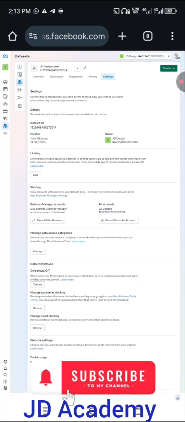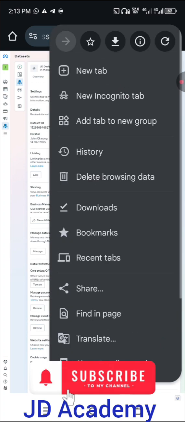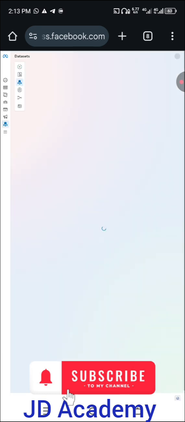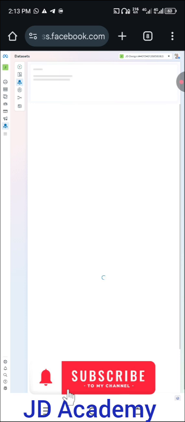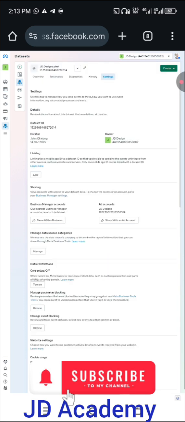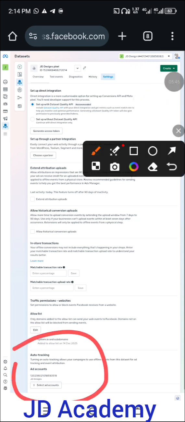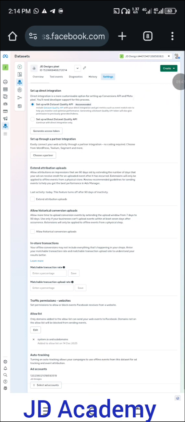You want to refresh this page. What we have just done has given our ad account automatic access to the pixel to track all the events in the pixel. Do you understand now? So our ad account will be tracking. You can see now that it has appeared there: ad account auto tracking, JD Designs ad account is added. Can you see down here? It's what I'm saying. Our ad account has been added to auto tracking.